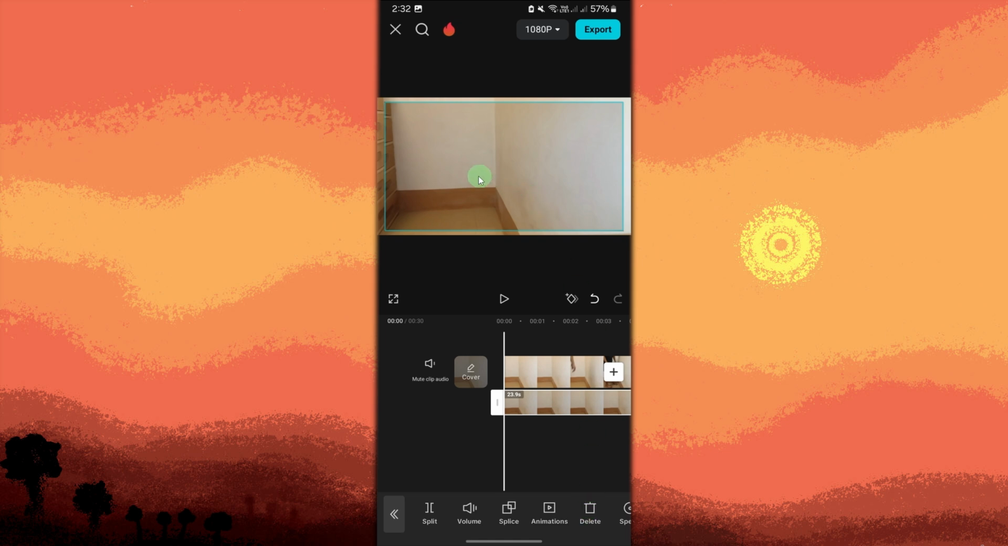Now let us adjust and align the overlay. Once the overlay is added, use your fingers to resize and move it so that the two videos align properly. You want the videos to be positioned side by side without overlapping your images.